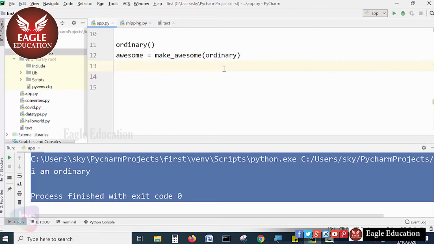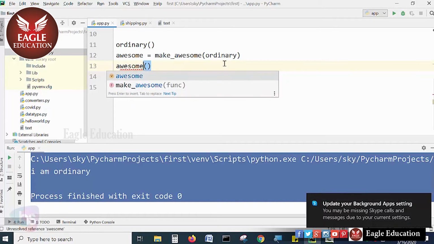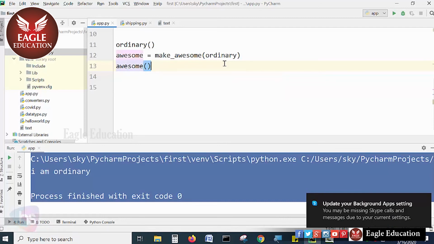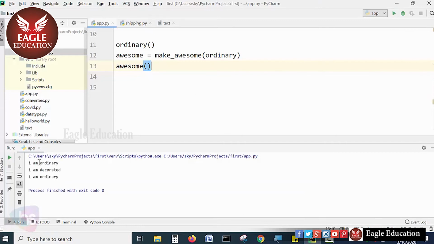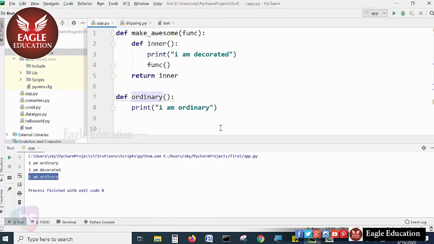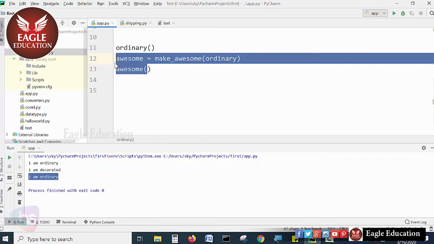If you print awesome here, now you will see what awesome is. Yes, take awesome. Now print here. See, "I am decorated," "I am ordinary." If you call this function, these two are going to be printed: I am decorated, I am ordinary. It is printing when you are calling this awesome function.